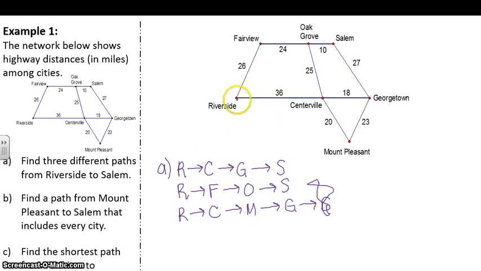So if there's not a highway between Riverside and Oak Grove because they don't have a line connecting them, you can't go that way. You would have to go around and follow the edges.